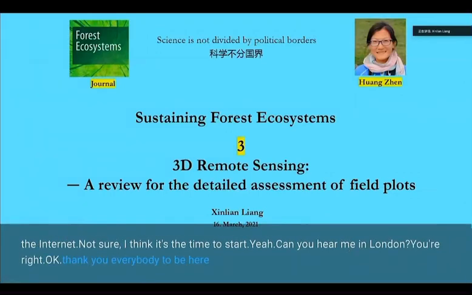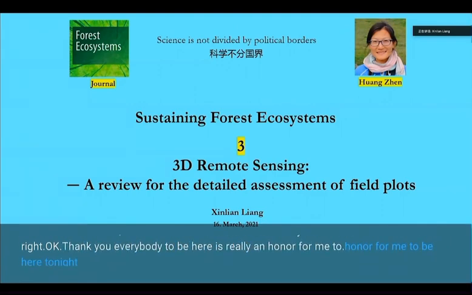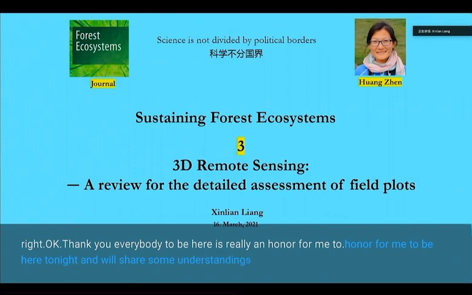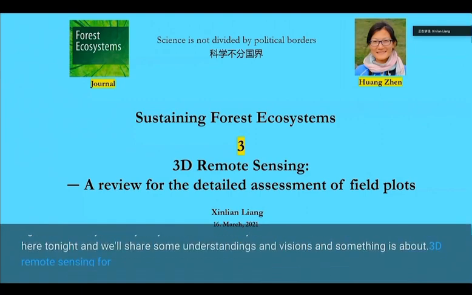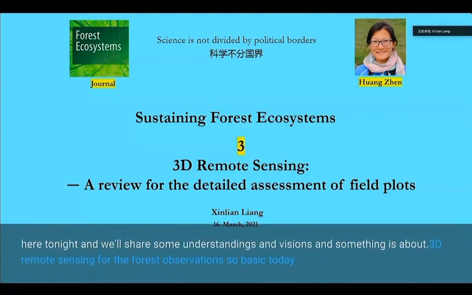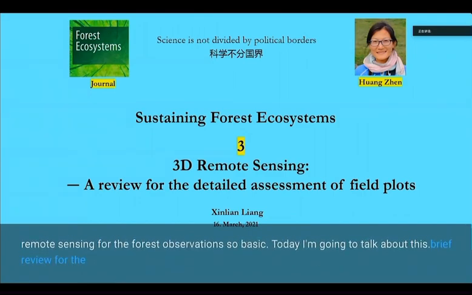It's a real honor for me to be here tonight and to share some understandings, visions, and thoughts about 3D remote sensing for forest observations. Today I'm going to give a very brief review of the detailed assessment of field plots, given the time that we have.